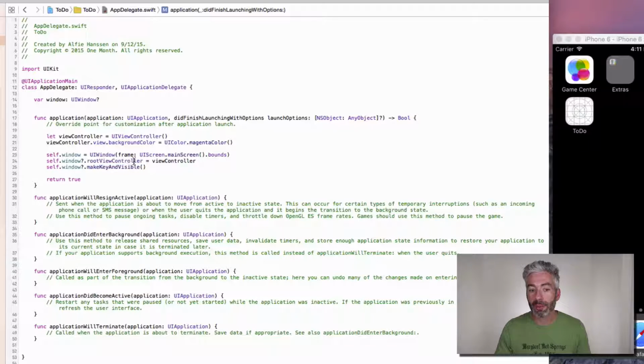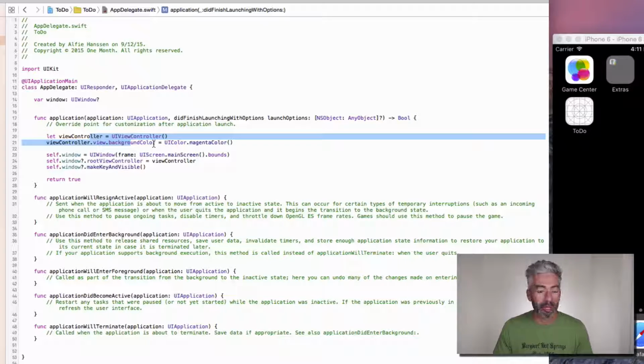In fact, we know that the application will crash if we don't provide a root view controller. So every application has to have a UI window. Every UI window that is the application's key window and visible window must have a root view controller. We provided a blank, not very customized, not very tweaked UI view controller as the root view controller.